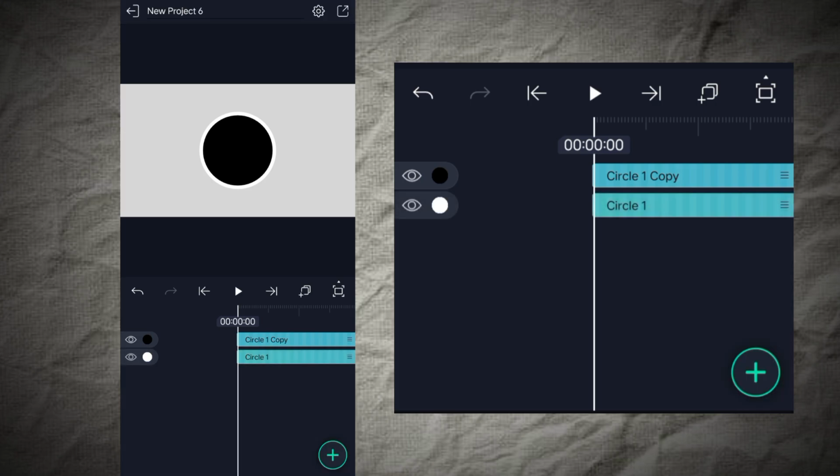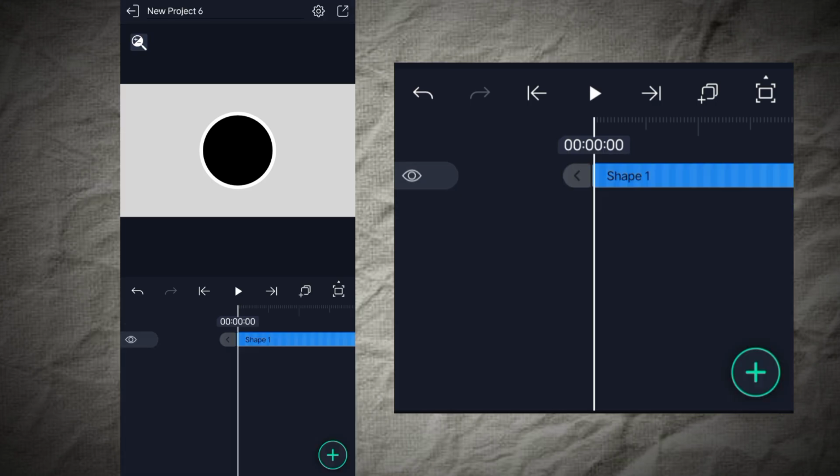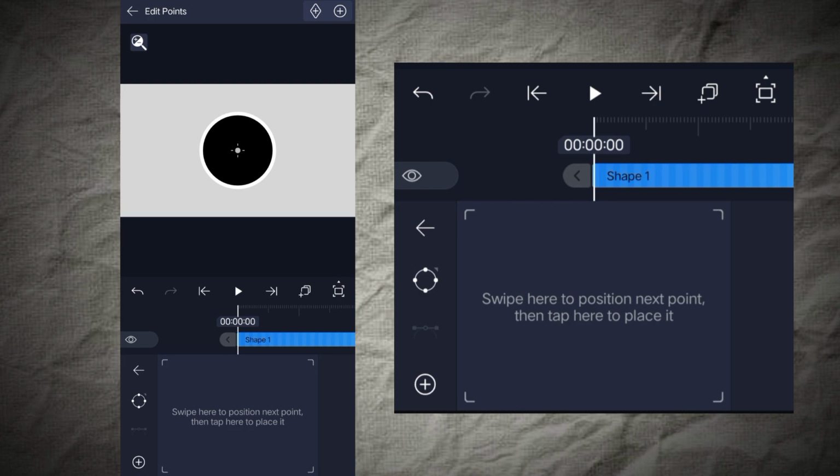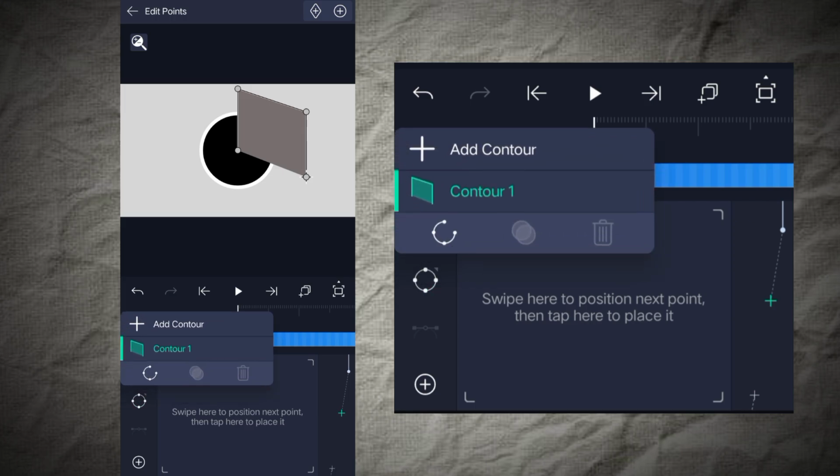After that, click on the plus icon and click on vector drawings. Then add one point in the middle, another one at the top, and the last one wherever you want. Then click on the contour icon.